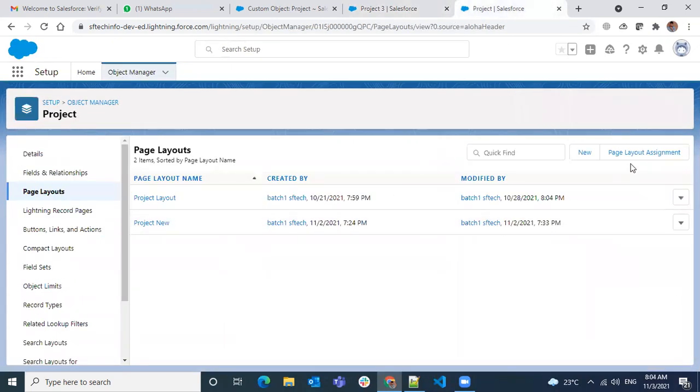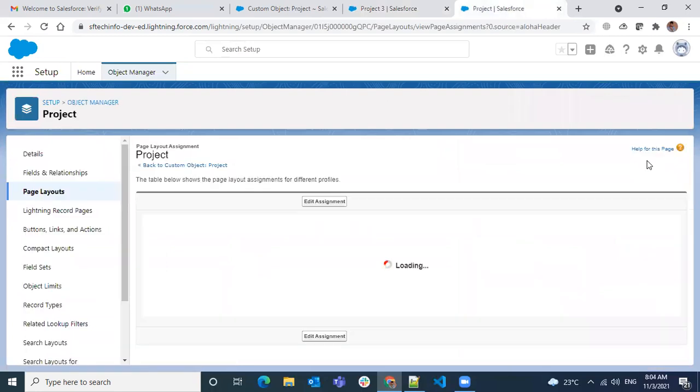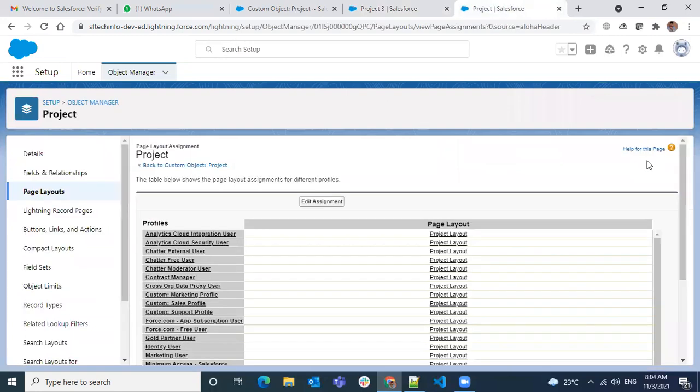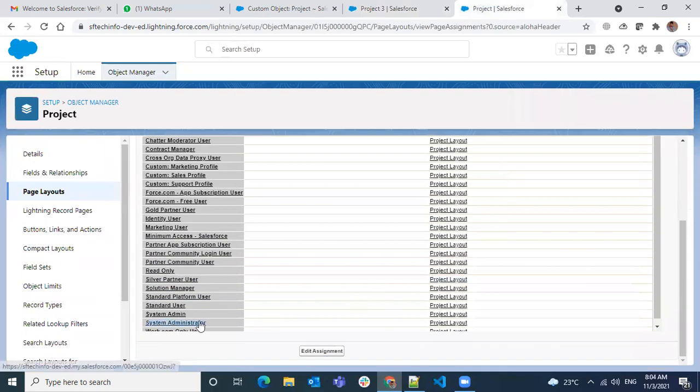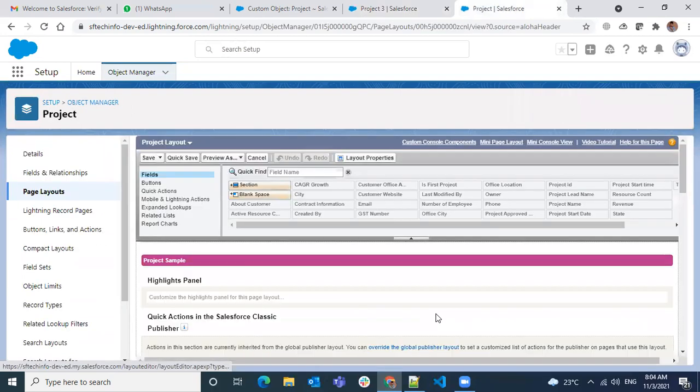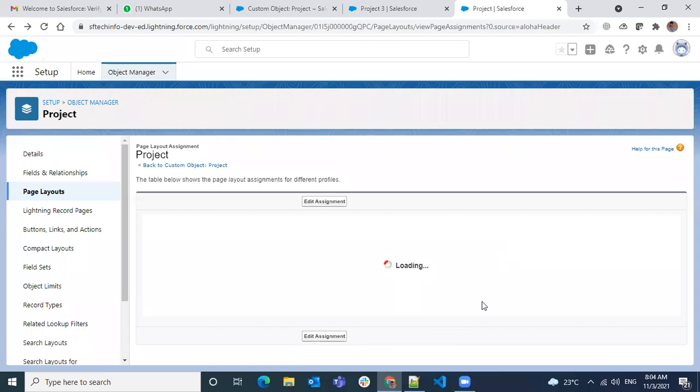So here the concept is called page layout assignment. You have to see what page layout is assigned for your profile. So page layouts are assigned to your profile, not to the individual users. So you need to check your profile is a system administrator, and the other profile you're going to log in with is a system admin. So here you need to change the layouts. So what we created is a project, sorry, what we created is a project new.